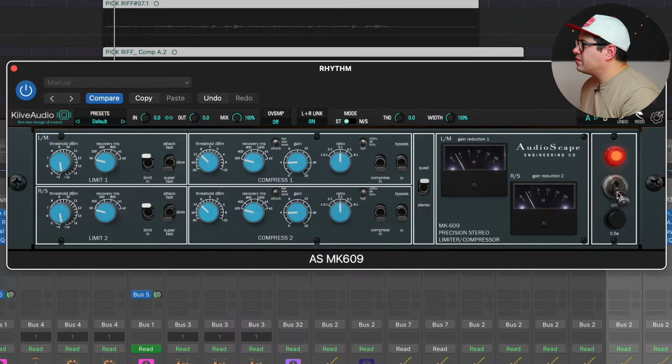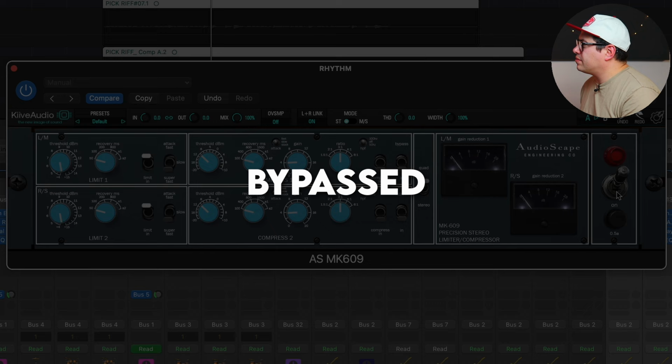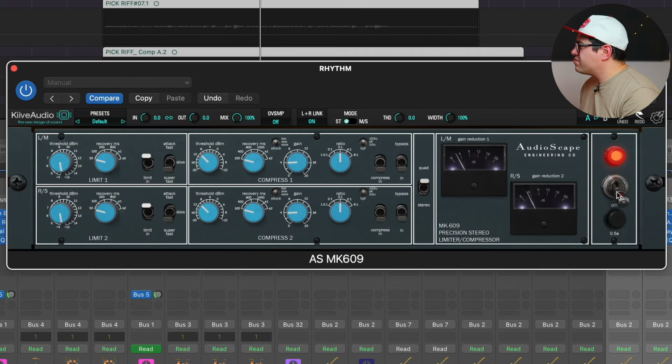Actually, I like that kind of slow attack time with the fast release on this. It sort of gets the transients of the guitar coming through, makes it a little bit more spanky sounding, and you can hear the compression kind of grabbing the tail of it. It sounds really cool. The slow attack and the fast release on this and the grab that it's doing is really adding some nice punch to the guitar sound.